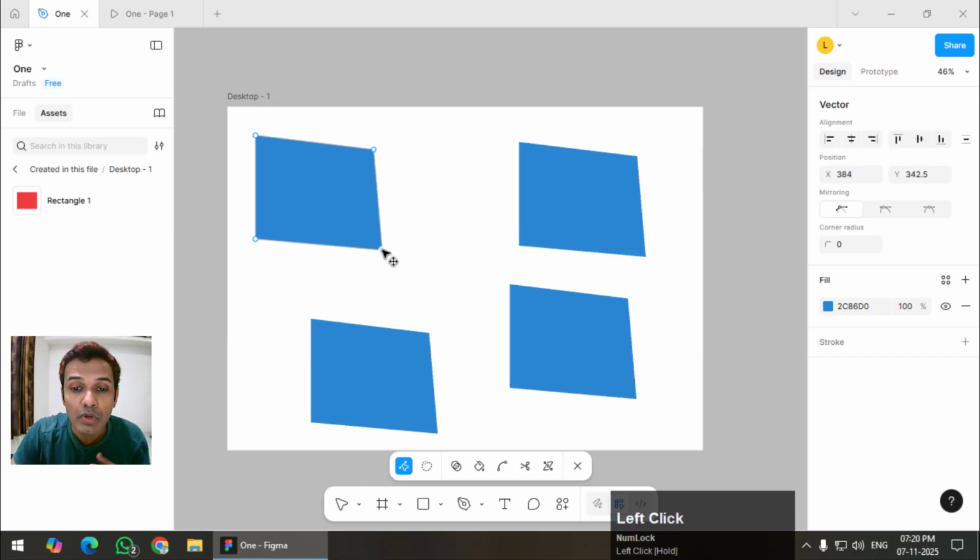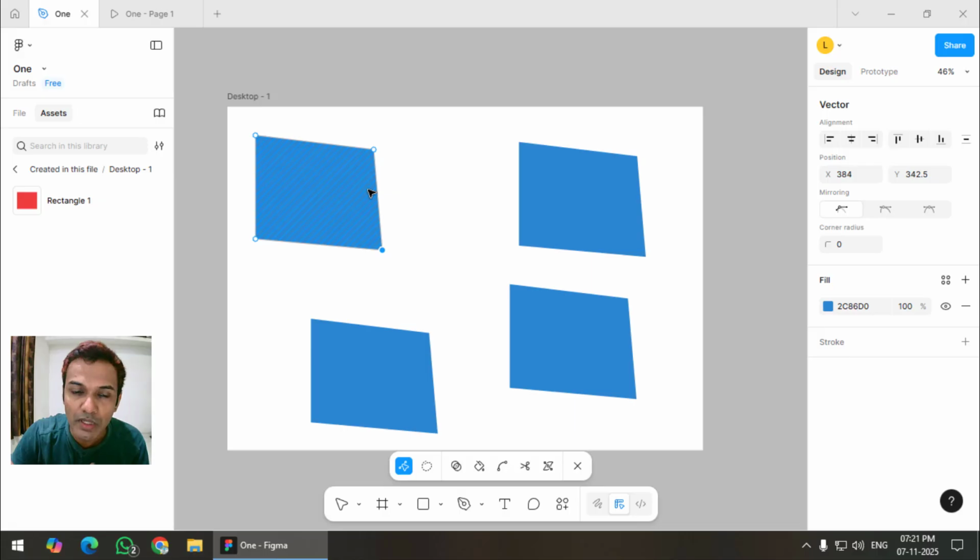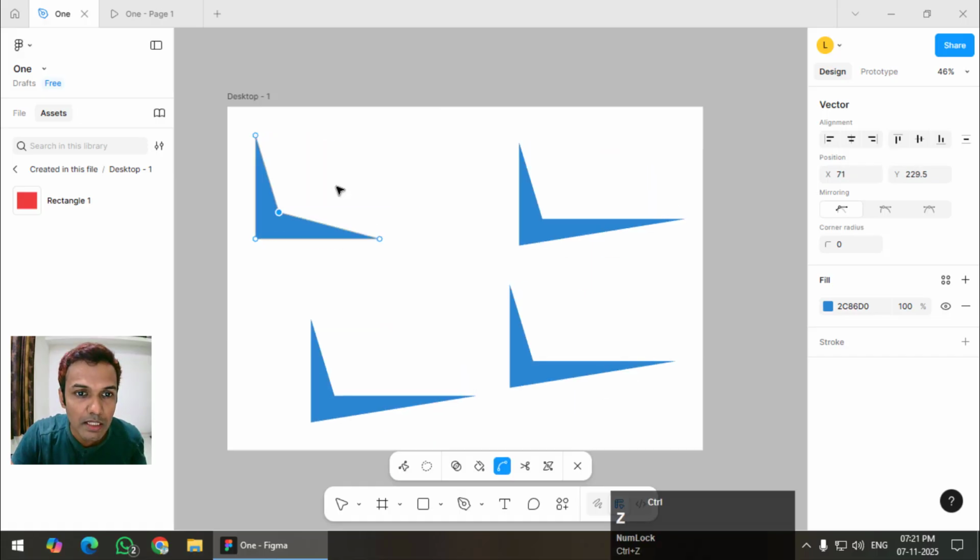So this is the beauty of components. And remember, I am only explaining the basics of components because components are pretty useful in Figma and they can do a lot of things. So this is only the basics. I will make some more videos to explain the importance of components in future videos. I will undo again, Ctrl Z or Command Z.